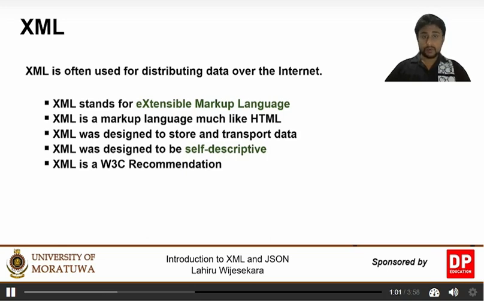XML stands for Extensible Markup Language. XML is a markup language much like HTML. XML was designed to store and transport data. XML was designed to be self-descriptive, and also XML is a W3C recommendation.